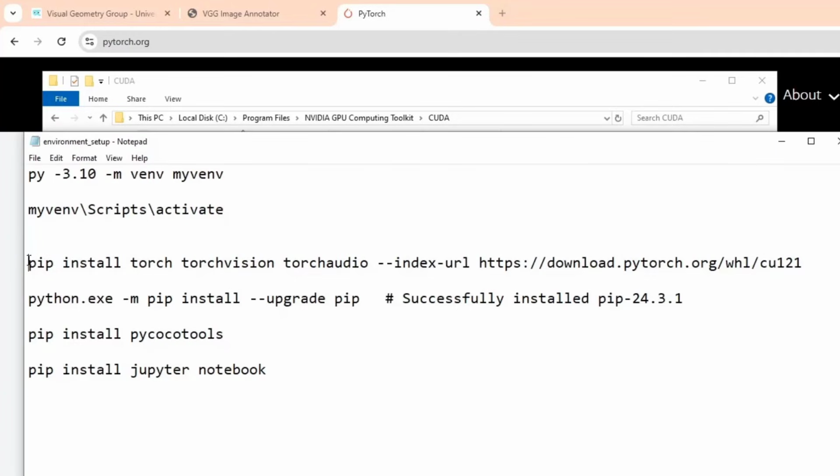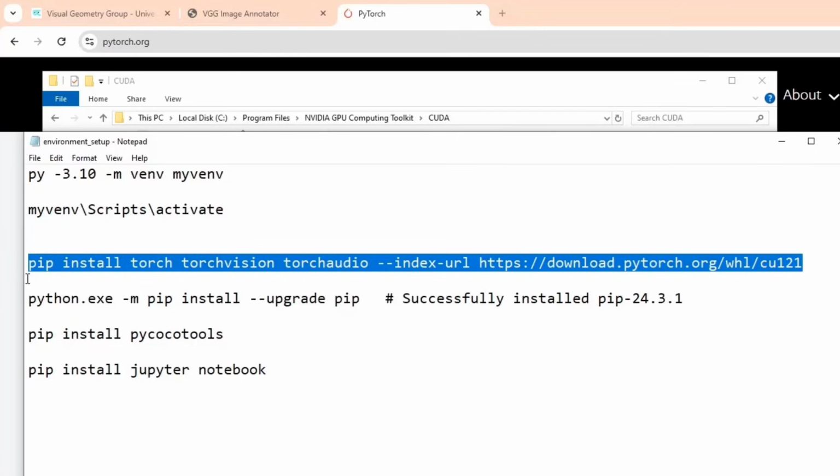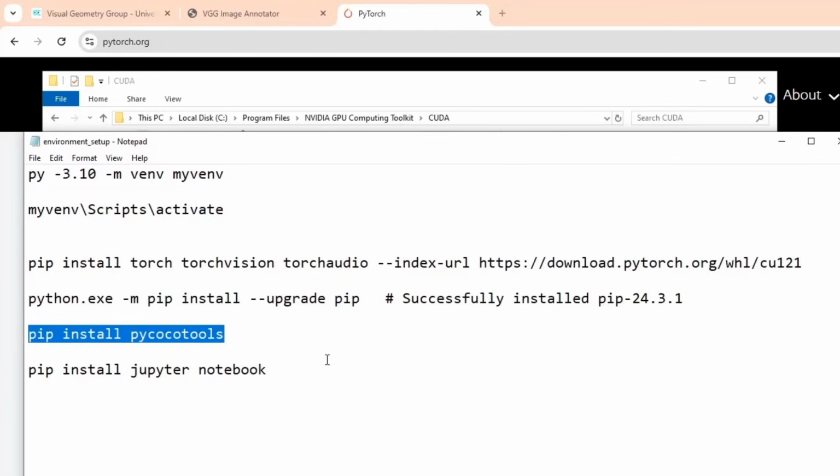So this is how you will install PyTorch, Torch Vision, and Torch Audio. And after that, you will install pip install pycocotools. Why do we need this pycocotools module? Because we are working on a dataset which is in COCO dataset format. So we need this at some point. So you will install this also.